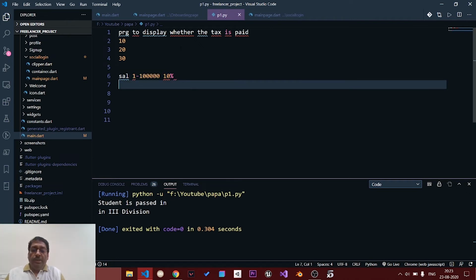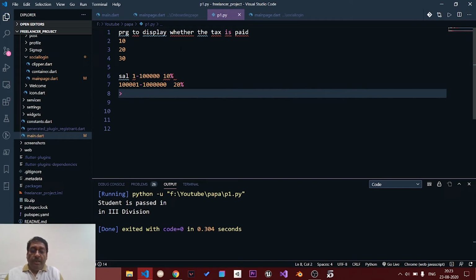If the salary is above this, that is from 1 lakh 1 to say 10 lakhs, then you say the user has to pay 20%, and then for greater than 10 lakhs, you say the user has to pay 30% of tax.